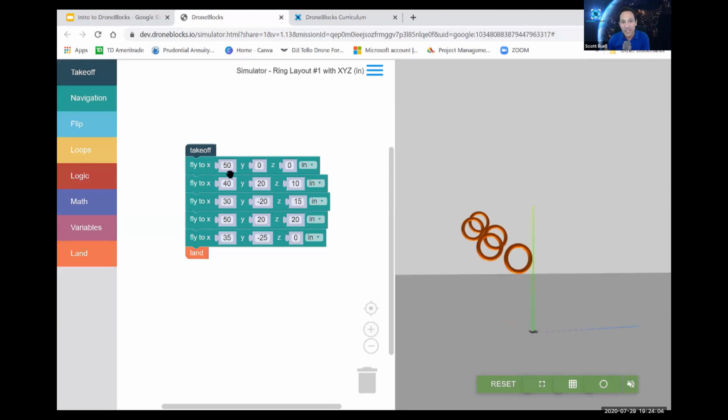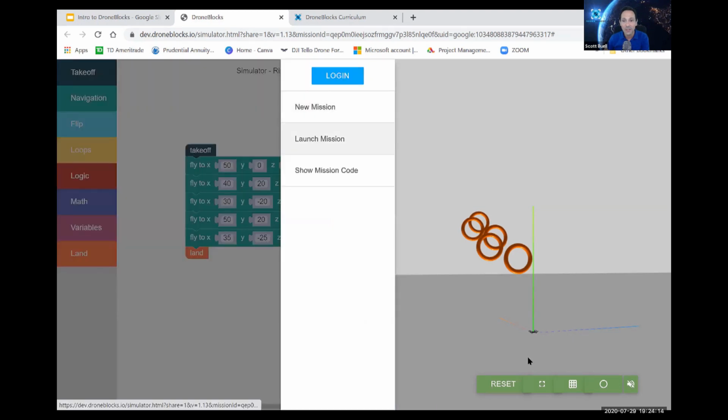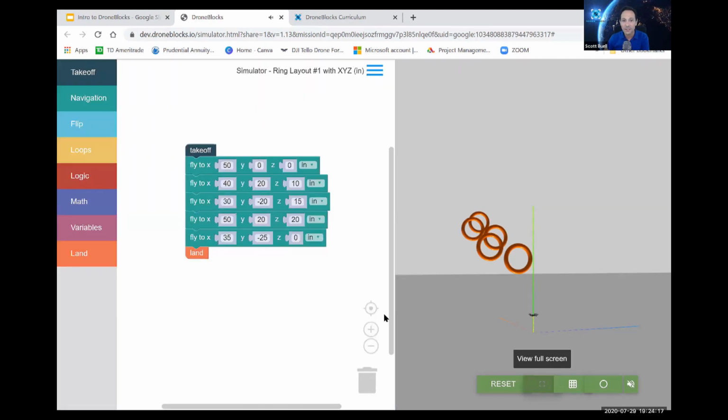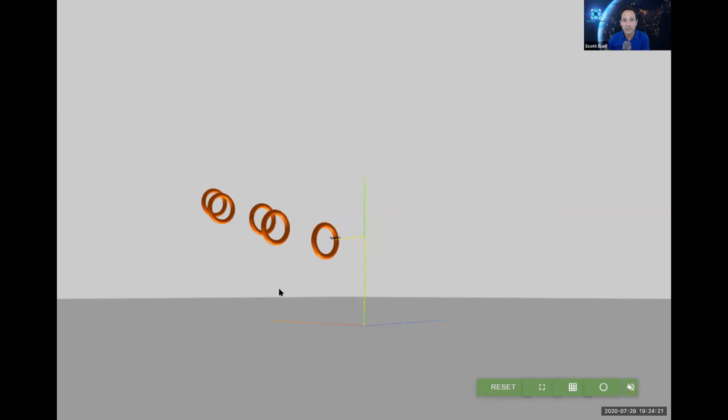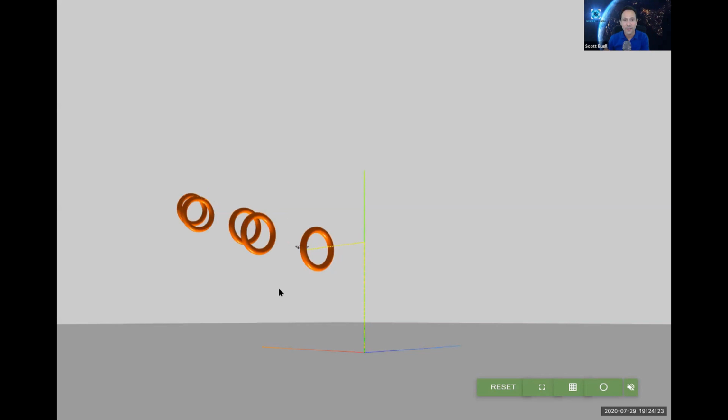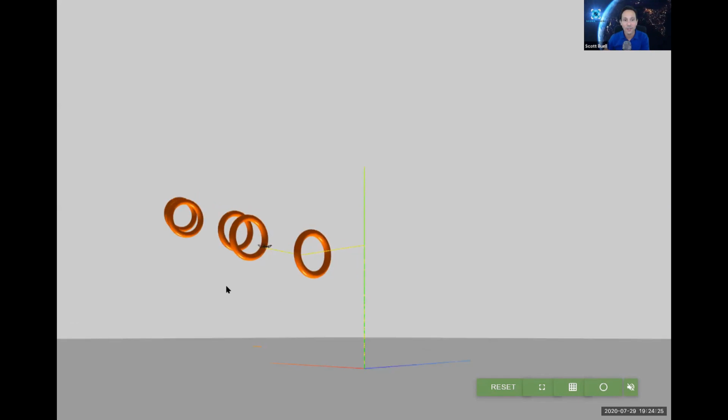We've created an XYZ bar here, which is a coordinate pattern. So let me show you how to launch this and what it looks like. All right, so I'm going to launch the mission and go to full screen. And you can see Tello's leaving a flight trail there. You can come around.